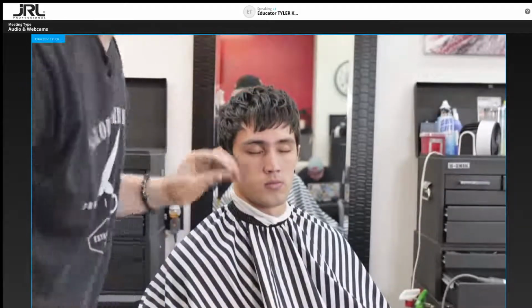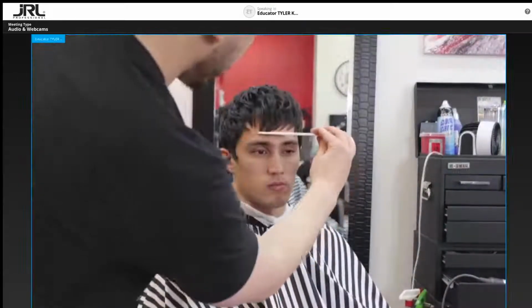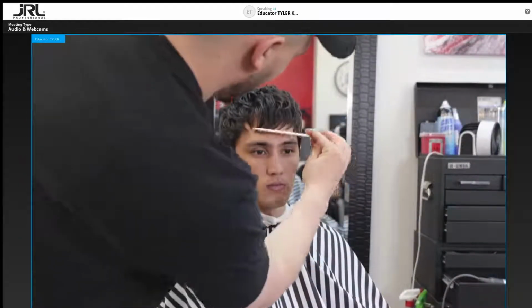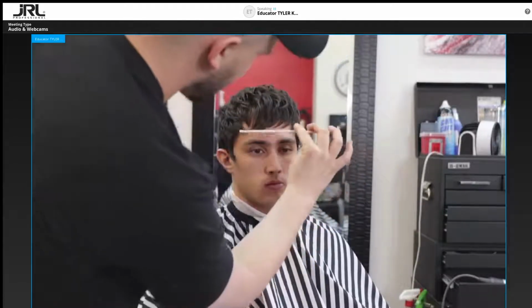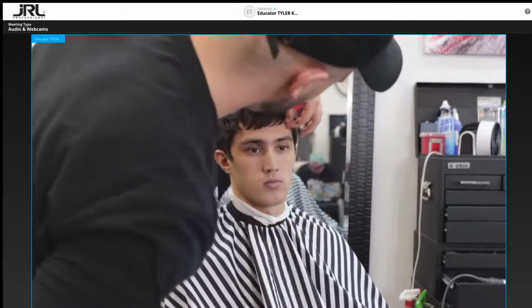And if you ever want a certain shape, you can always use your comb and just level it off. If you want it to be all at one level, just slide your comb and you can level it off.